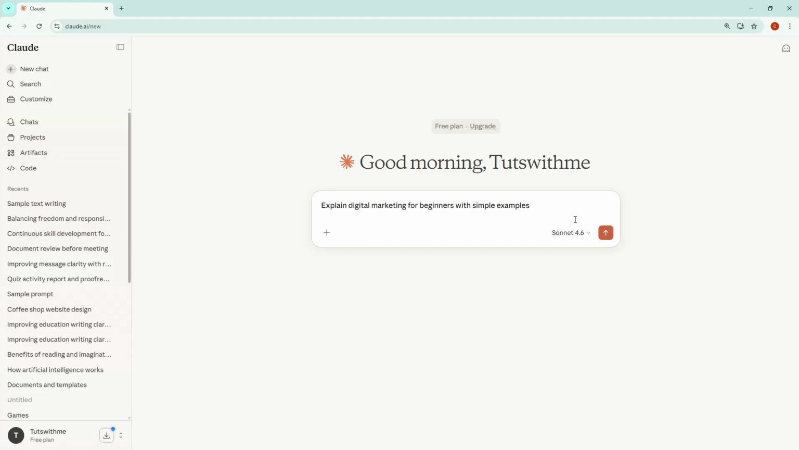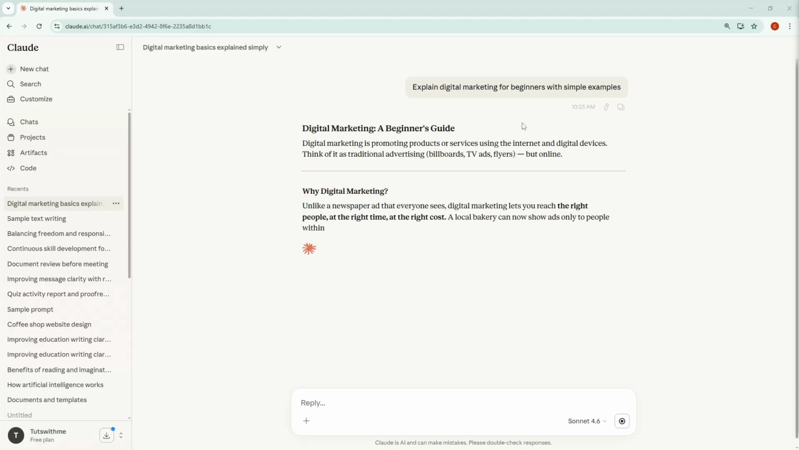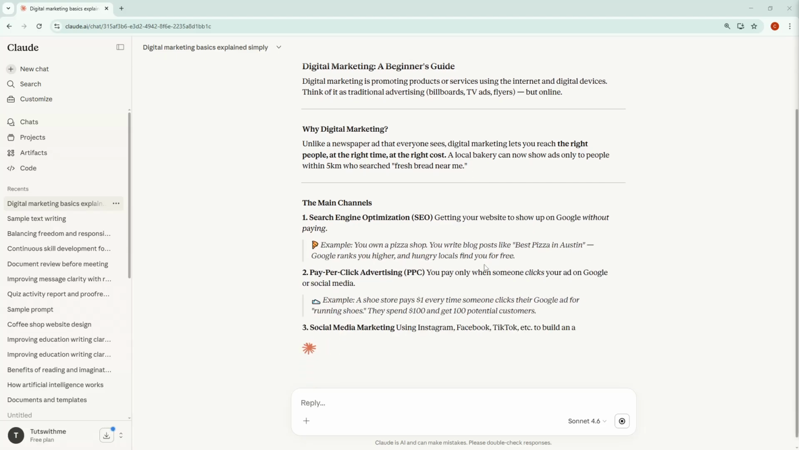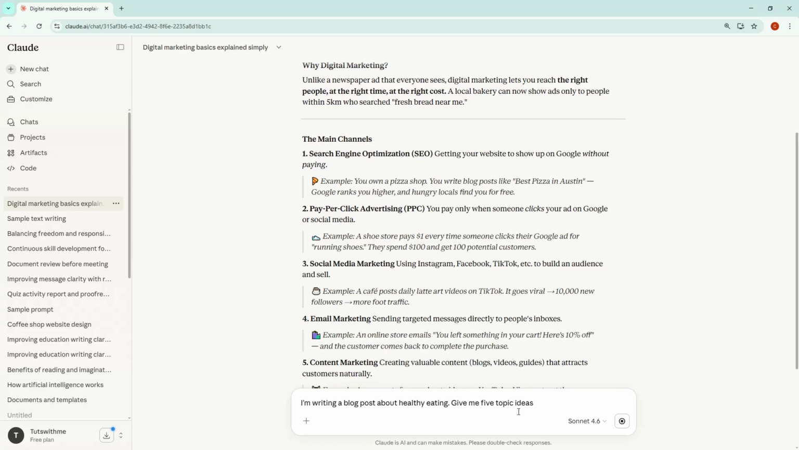After typing my prompt, I'll click the send button. Claude will generate a response based on the information I provided. Another way to get better answers is to add context to your request. For example, I might say, "I'm writing a blog post about healthy eating. Give me 5 topic ideas."